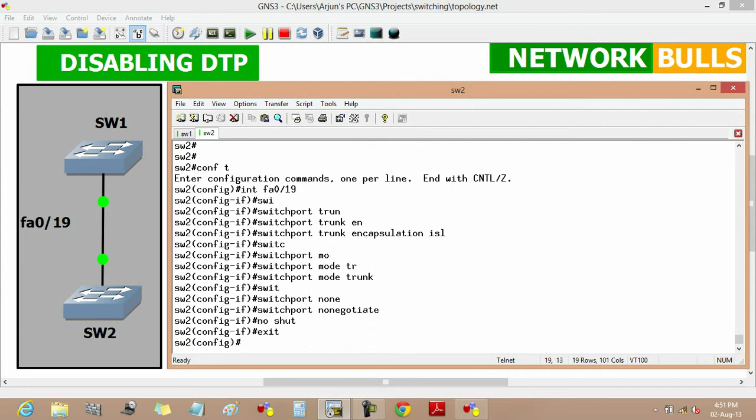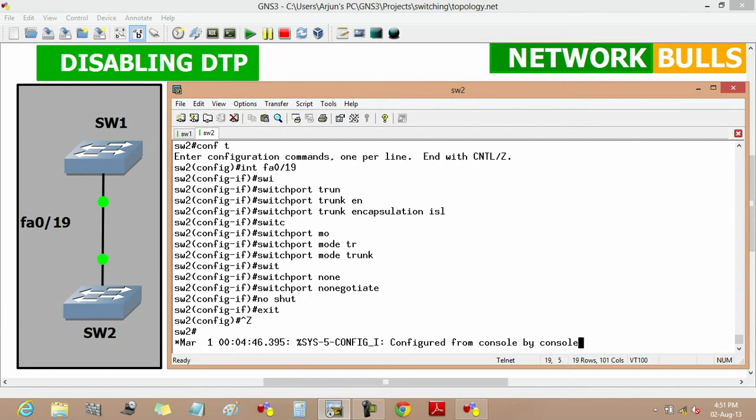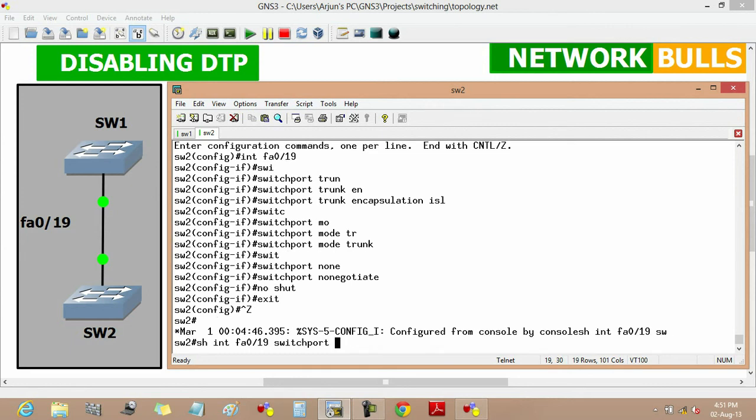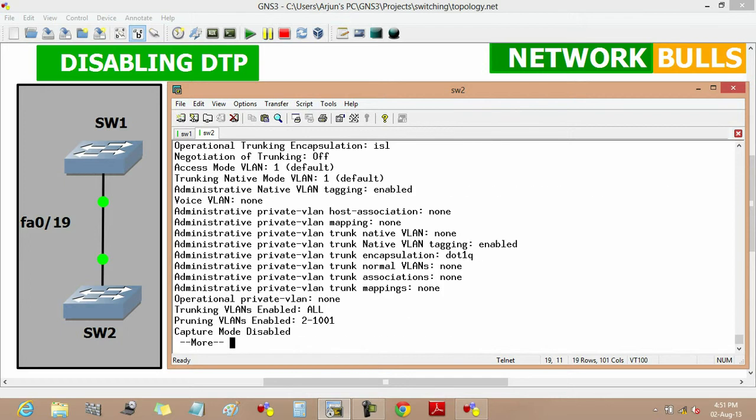Now DTP is disabled on both the switches and we will verify it by using show interface FastEthernet 0/19 switchport, then enter. And here we will see that the negotiation of trunking is off. This is because DTP is disabled on switch 2.